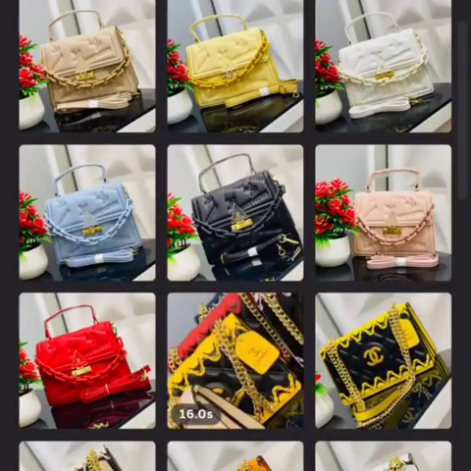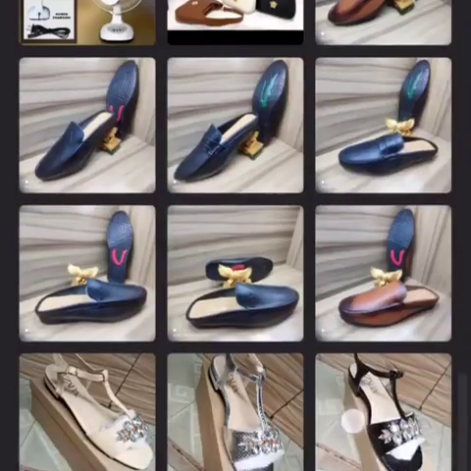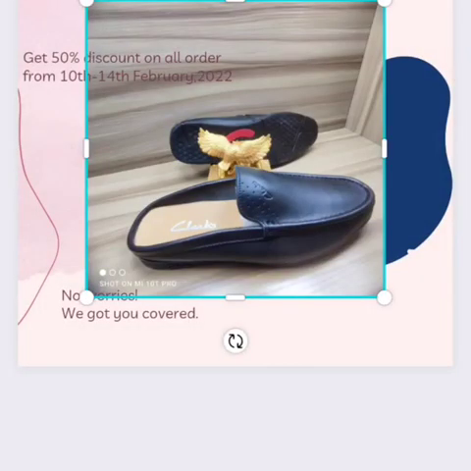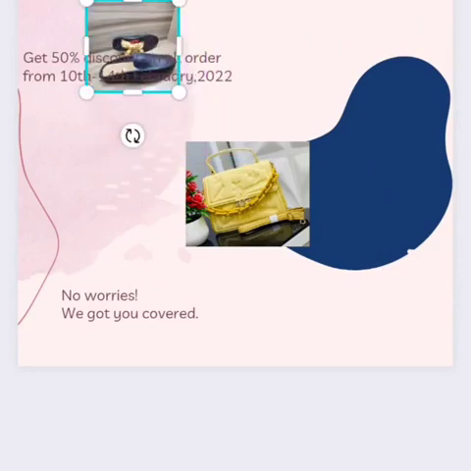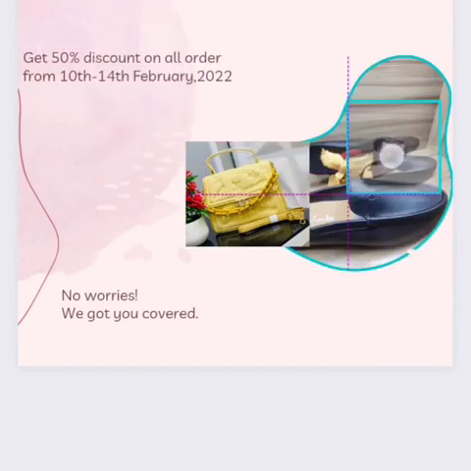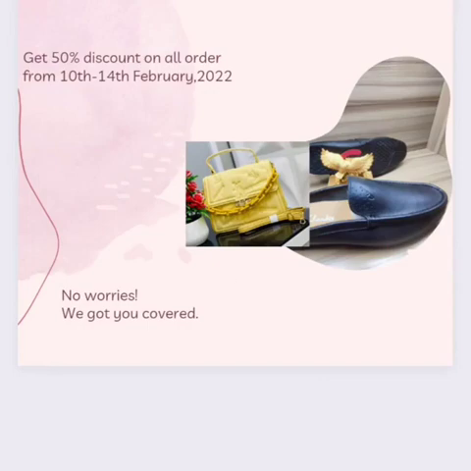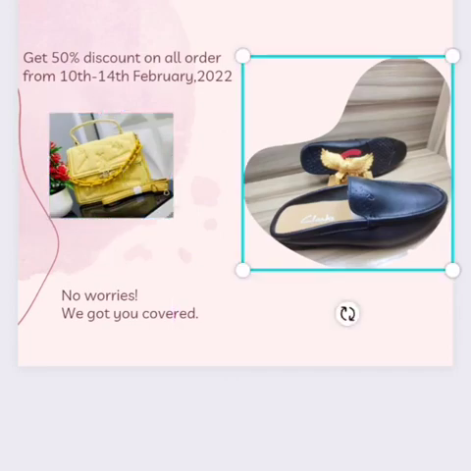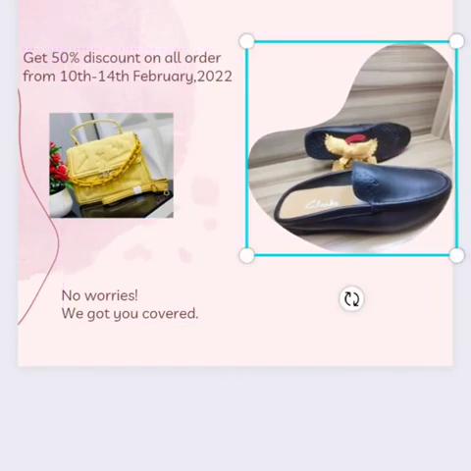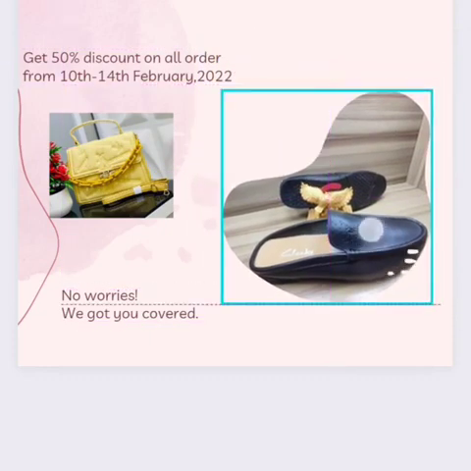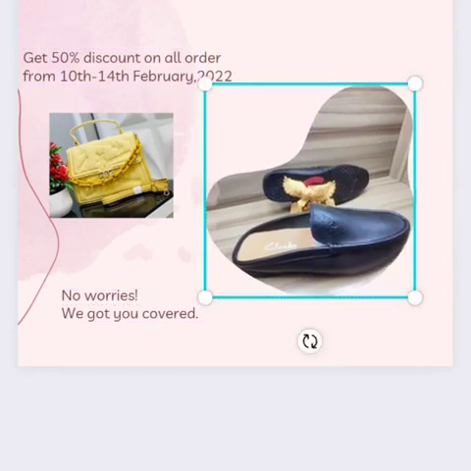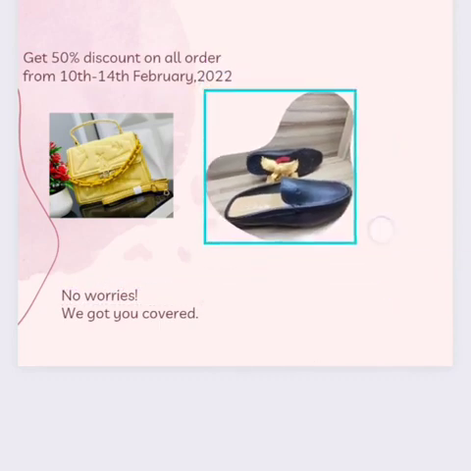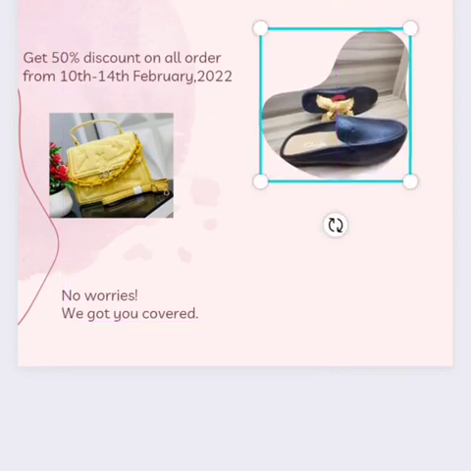Let me add another image. Let me add a shoe this time around. You can also increase it too. This has automatically changed the background. So when you go through the app, you understand more things. The background of this shoe has automatically changed. Let me just leave it like that.